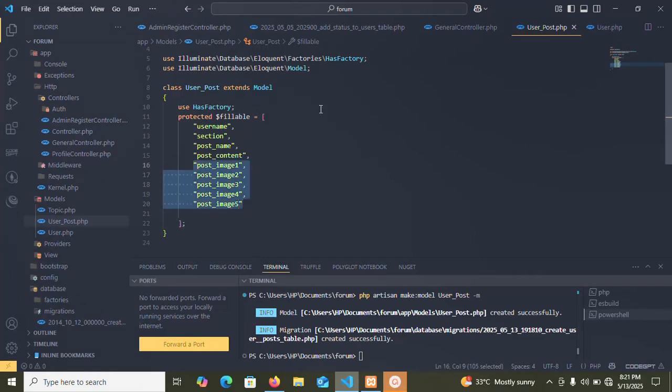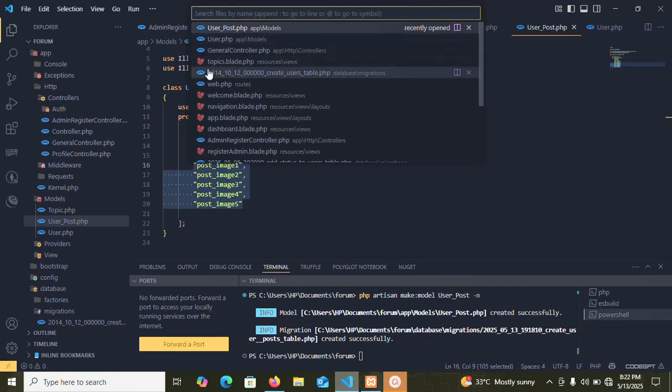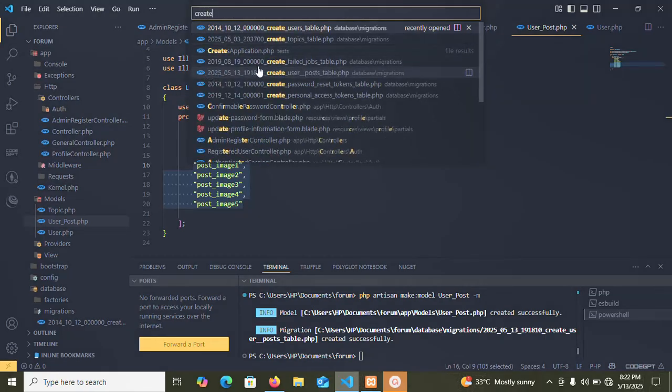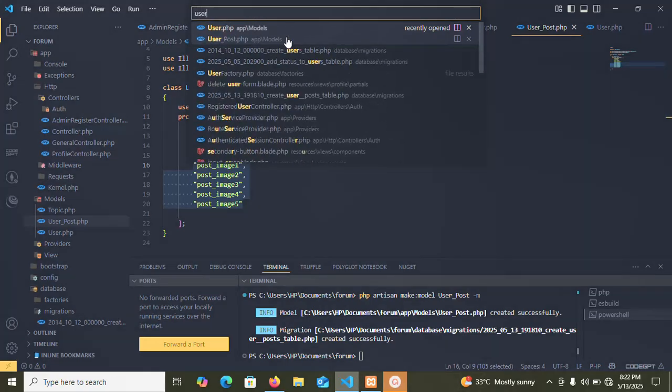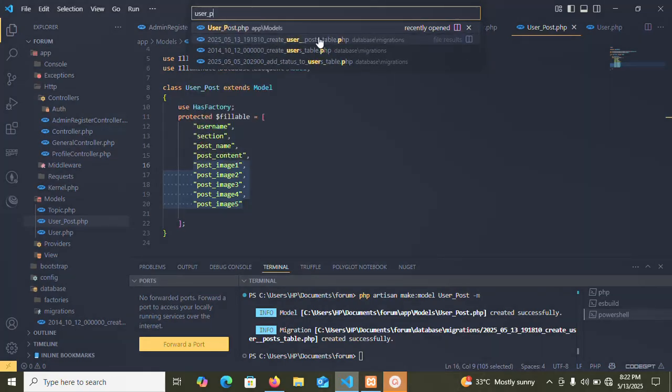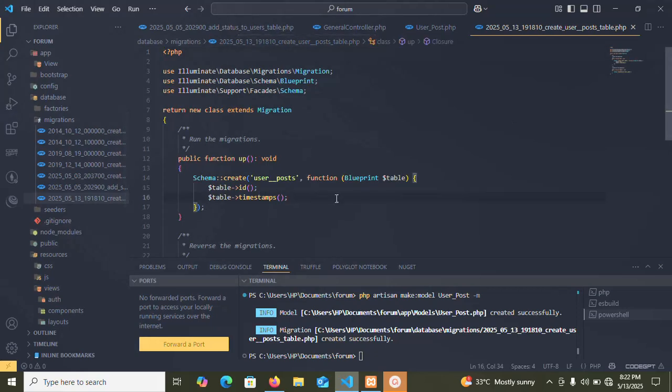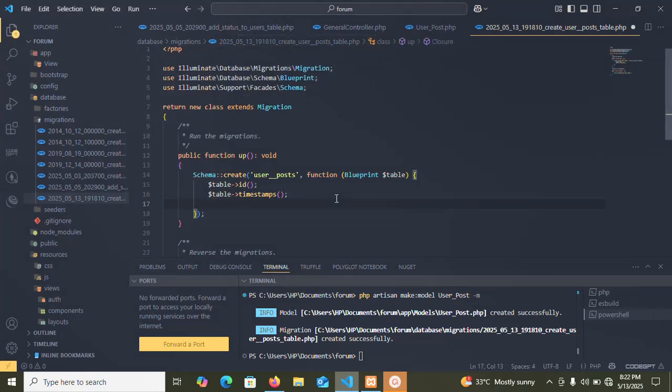Now, the next thing that we need to do is to go to the migration. So we'll look for create, which is a way to just search, and then you check the most recent date. Let's search for the user post table. So this is it, create, which is this new migration. So we just add our columns to the migration file.